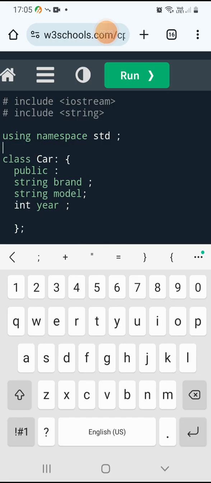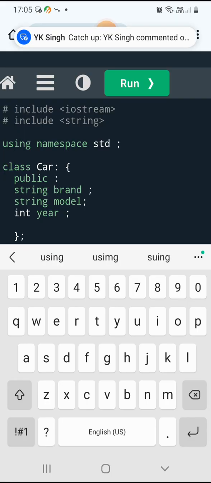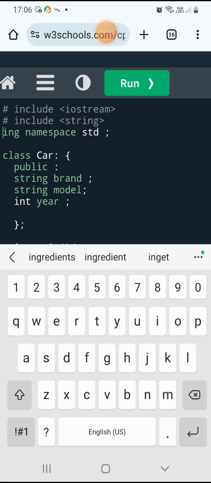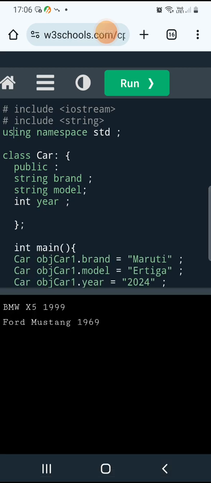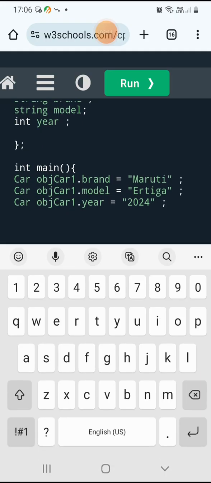I told you that if you want to use the names for objects and variables, we can use the names from the standard library. This is why. Okay, next, you want cout.